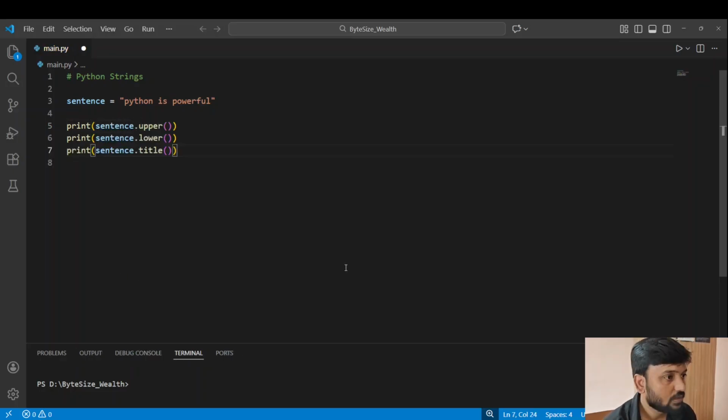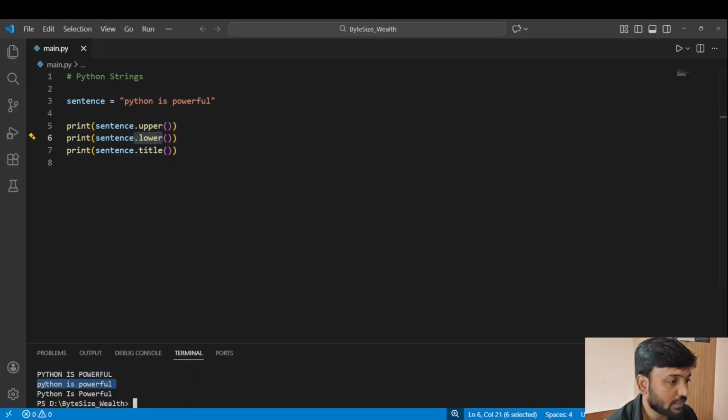Sentence.upper, sentence.lower and sentence.title. Let me run this code. When I say sentence.upper, it will convert everything into uppercase: Python is powerful. And when I hit lower, it will print everything in lowercase. And the last one, title, which will give the capitalized words. In this sentence, the beginning of each word will have a capital letter, that is, P is capitalized, then I is capitalized, and then at last P is capitalized.